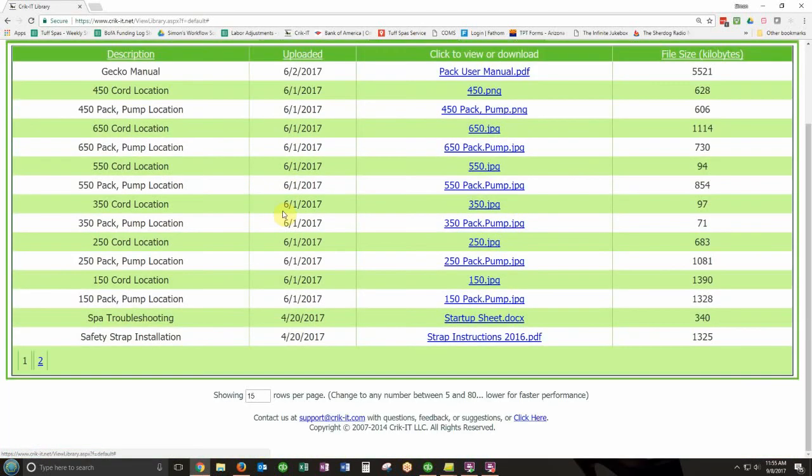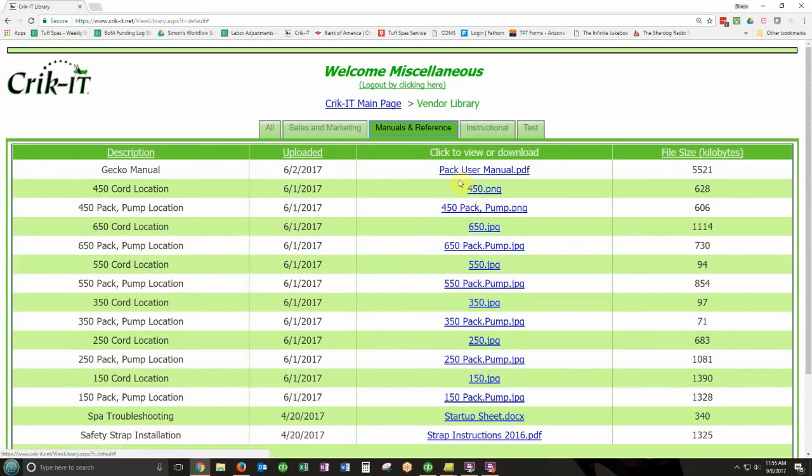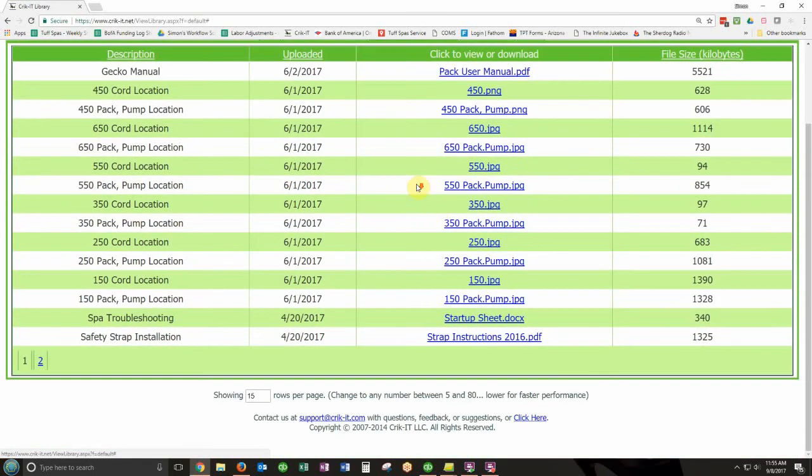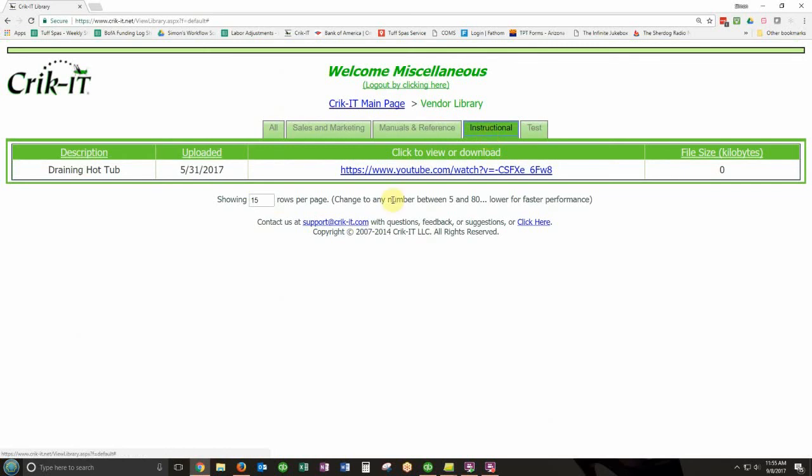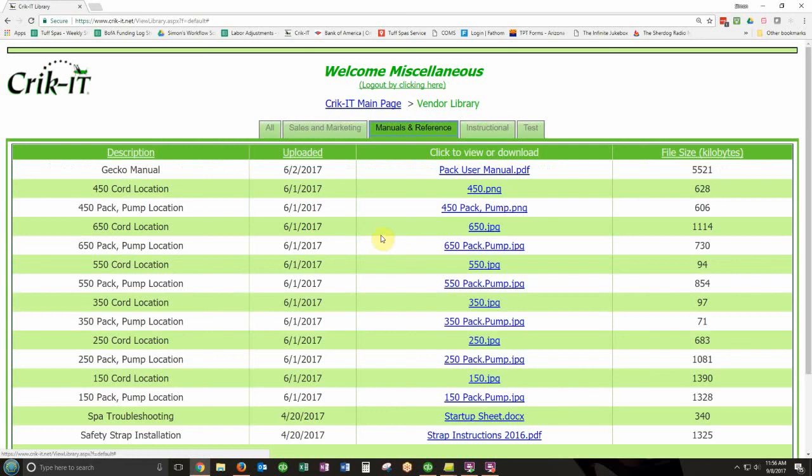Manuals and reference, that's a popular one. If for some reason you need a copy of the user's manual, or your technician needs the pack, or needs to know where the pack and pump location is, or where the GFCI cord location would be, they can click on these images and they can either download it or at least view it. Instructional, we'll get more out here, but currently we have draining a hot tub, which is pretty popular. We can add anything that you request.